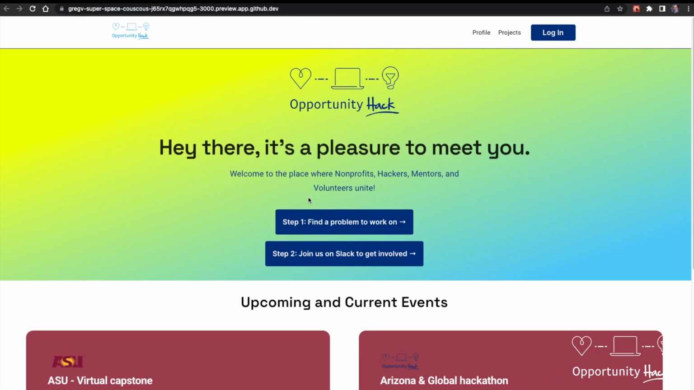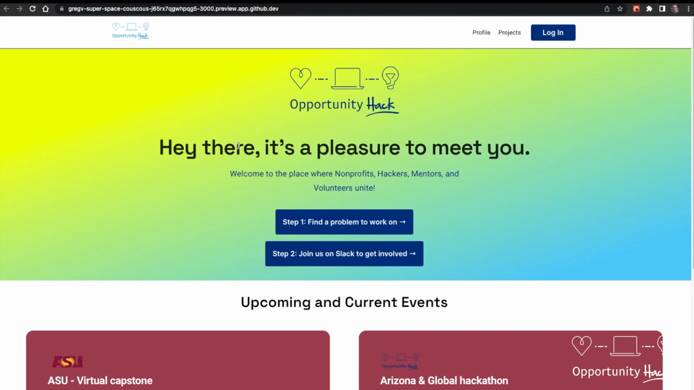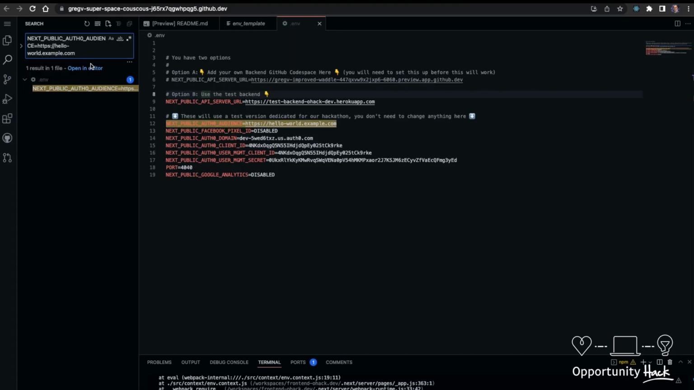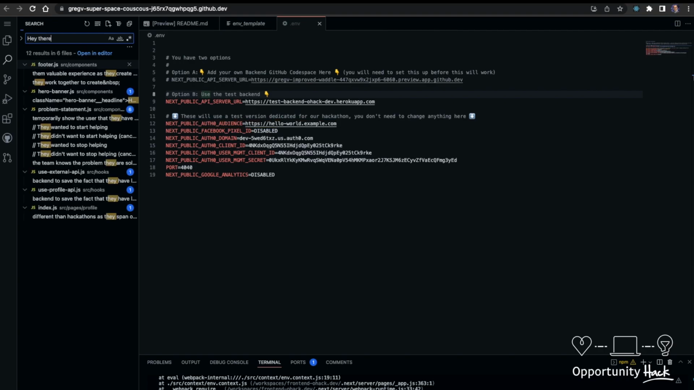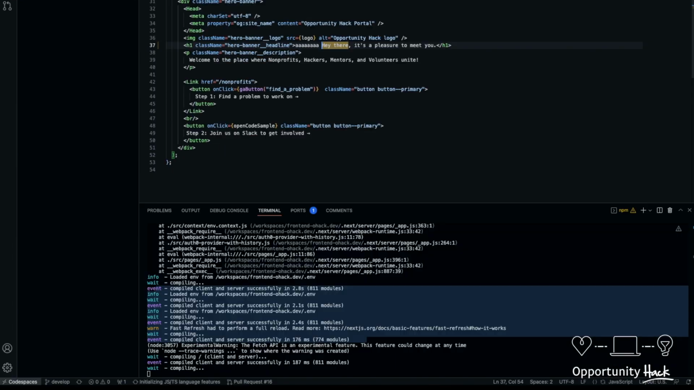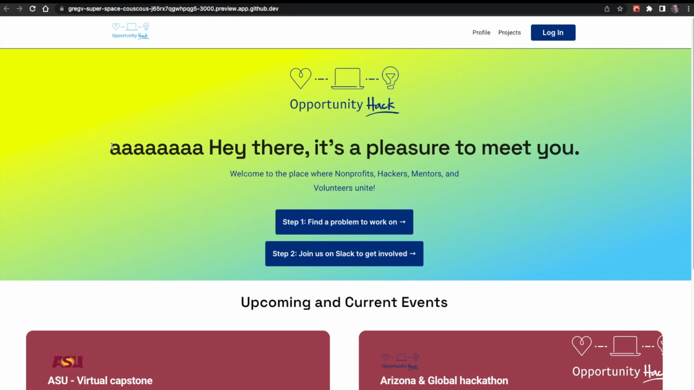So as I make code changes, it's actually going to update my front end in real time. Just so you can see that, let's change hey there. Let's go over here. I'll do a search and I'll search for hey there. So here's that code and I'll just put a bunch of A's in front of it and I'll save that. And it says it's compiling and it's done and it should have redeployed. And now I see my code instantly ready to go. So that's how we use GitHub Codespaces.